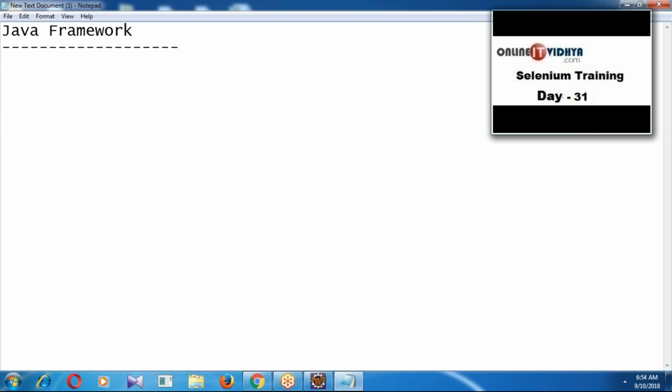But in real time, in a live application, to write a script for any application, we should prepare the code by using a Java framework. Even in basic Selenium, there is no Java framework. Up to today, we prepared a number of test cases and executed them successfully, right? But in advanced Selenium, we have to prepare scripts by using any one of the Java frameworks.